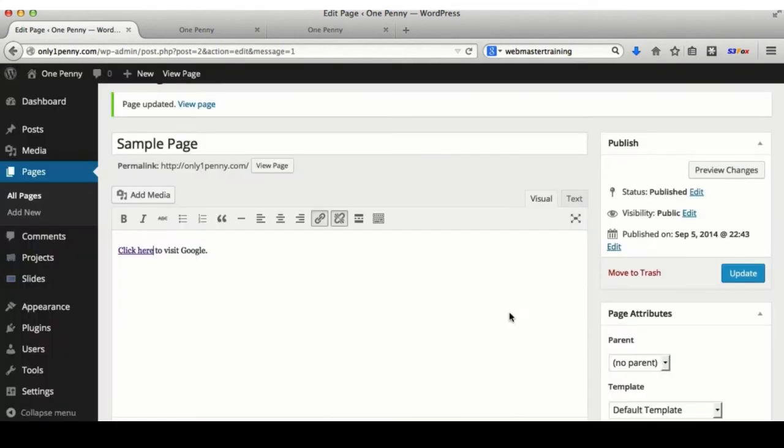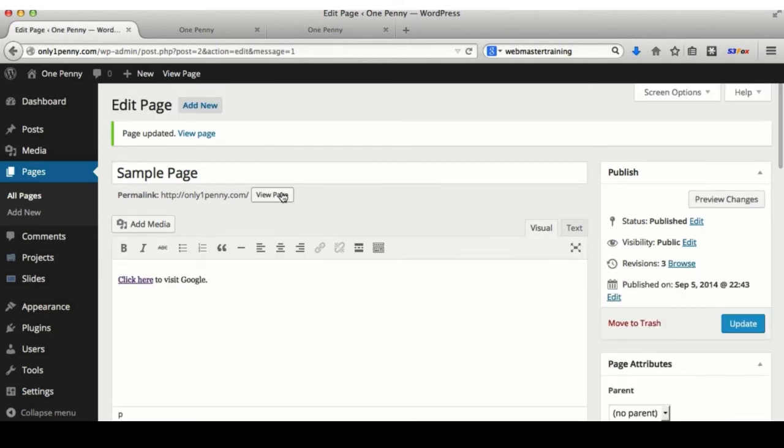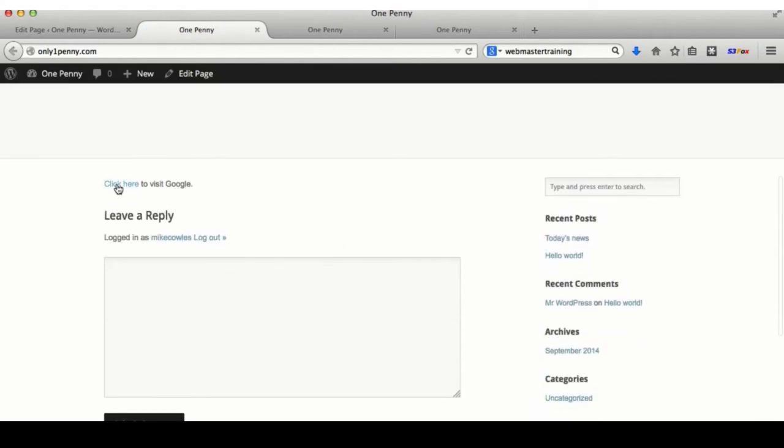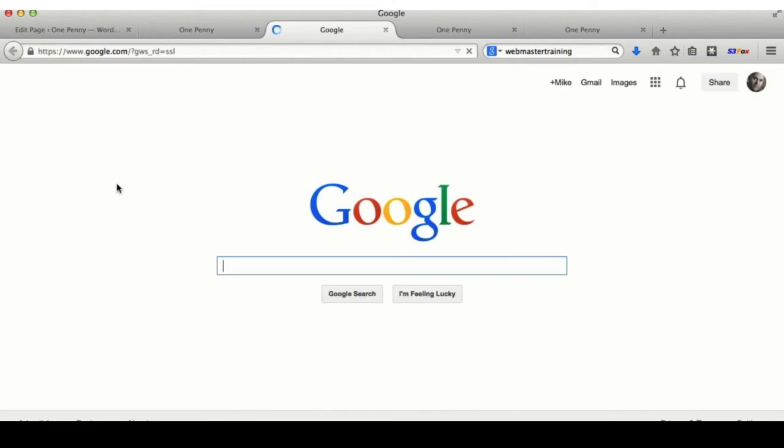Once we're done, either way, we click add link, and as you can see now, it's a different color and it's underlined. Then we click update, and then we go and click view page, and we can see now it says click here to visit Google, and if we click on it, then Google opens up in a new tab.